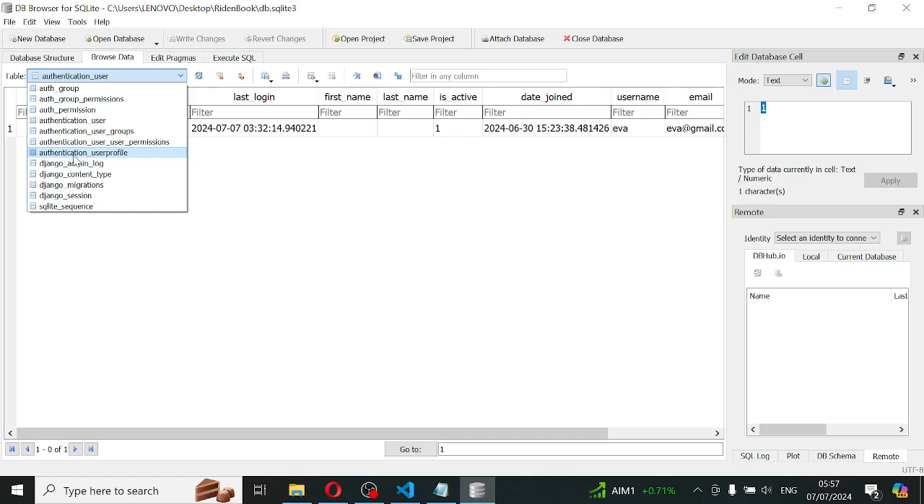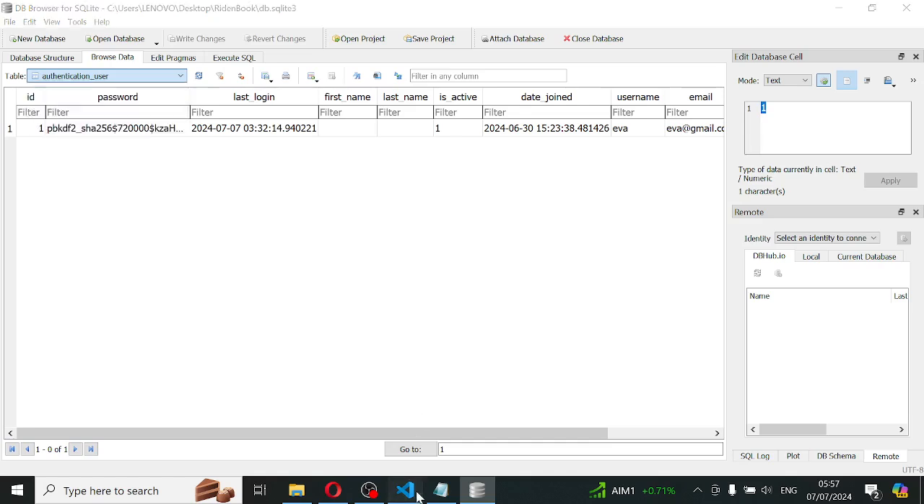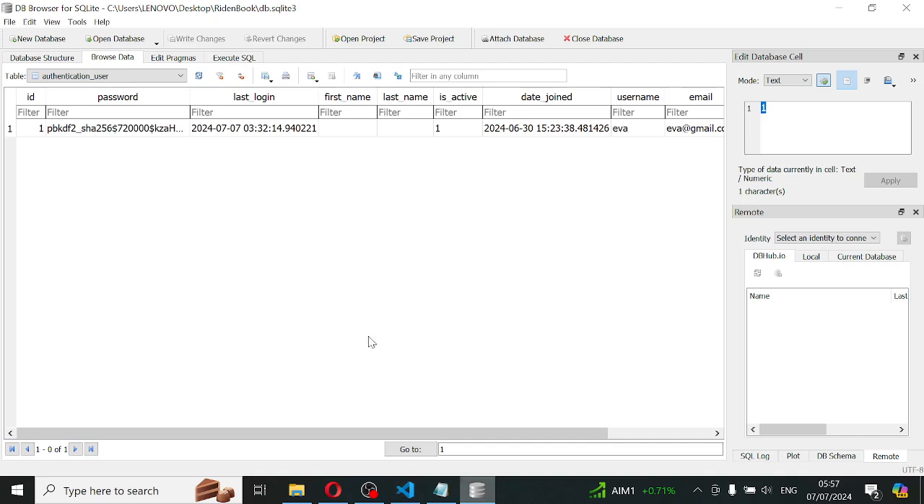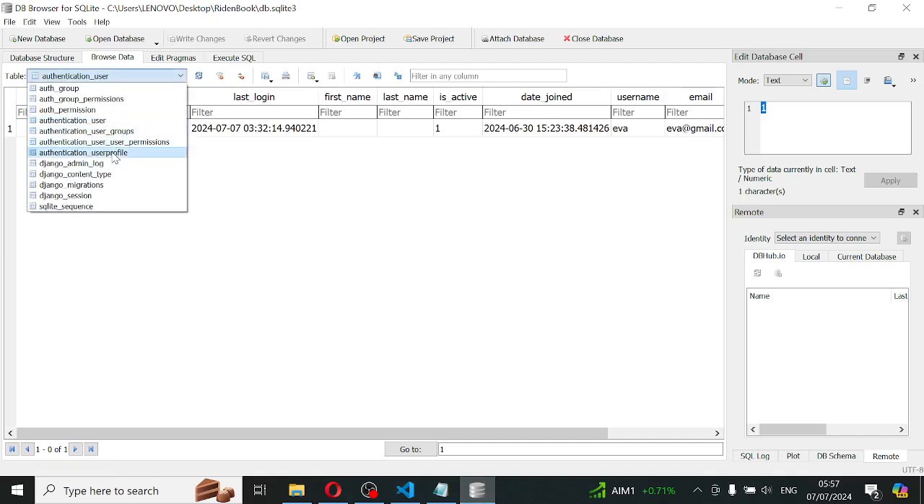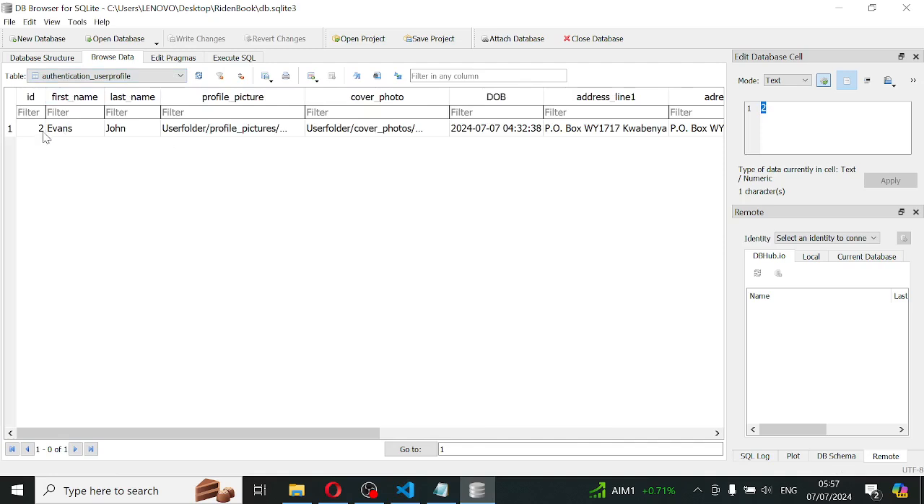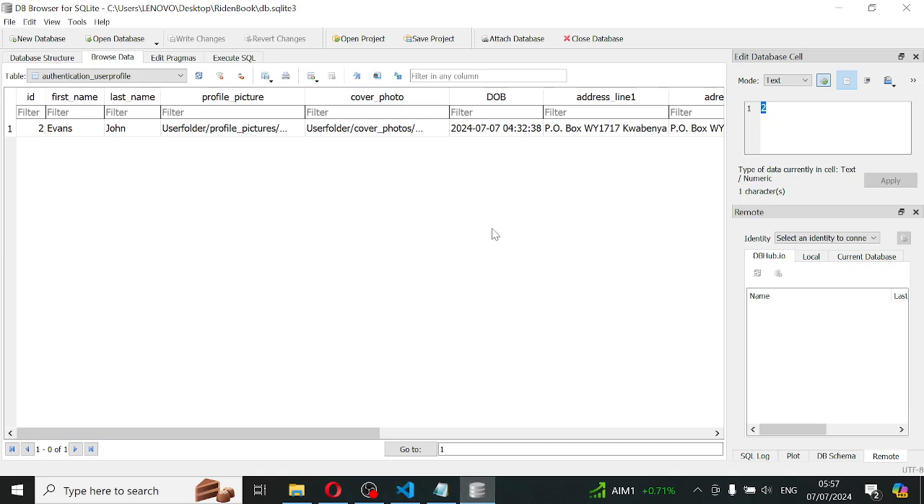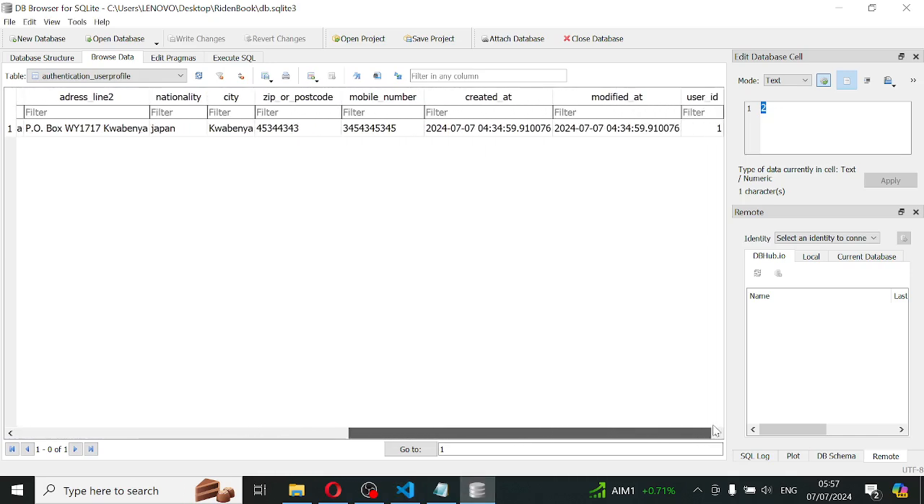authentication. This is it, authentication underscore user profile, user profile. So it's under the authentication app. When you click on authentication underscore user profile, this is the information that I computed. Evans, John, and so on, address line 1, address line 2, first name, last name, profile picture, cover, date of birth. This is everything that we created.